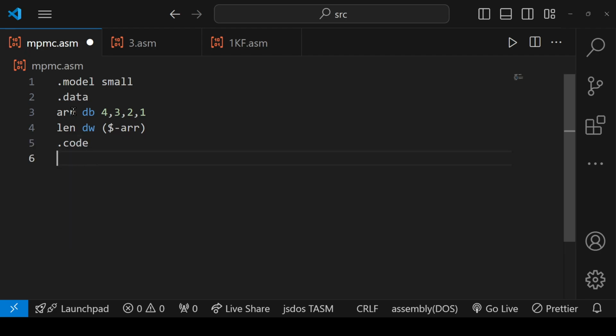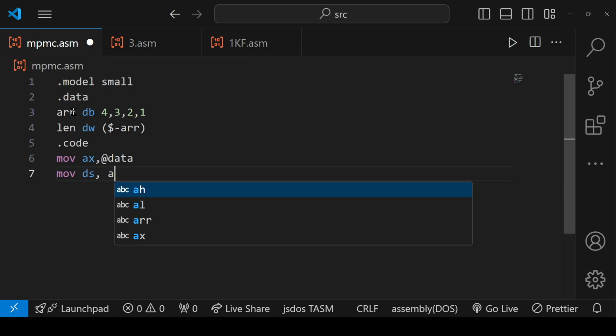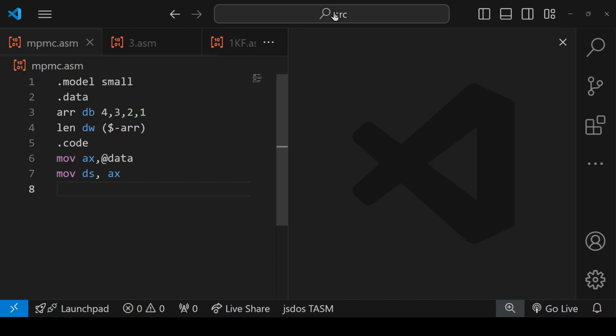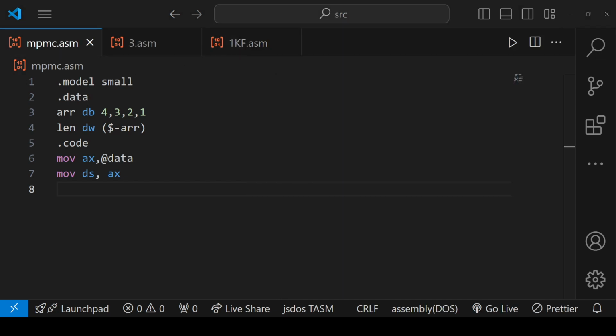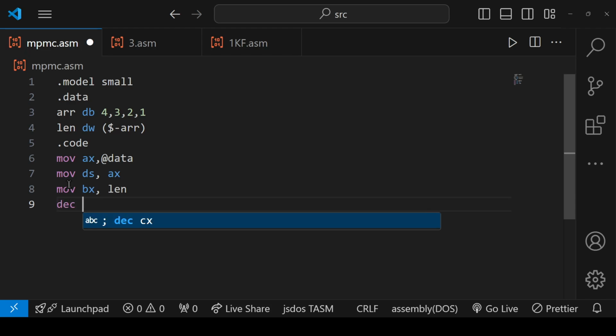Let's go to the code section. The first instruction that you would like to write is move the offset of the data segment into the accumulator, and then initialize the data segment register with that address. The next instruction is to initialize the BX register, that is the outer loop variable, with length. But remember, we are going to run the loop from length minus 1 to 0. Therefore, we have to decrement it by 1.